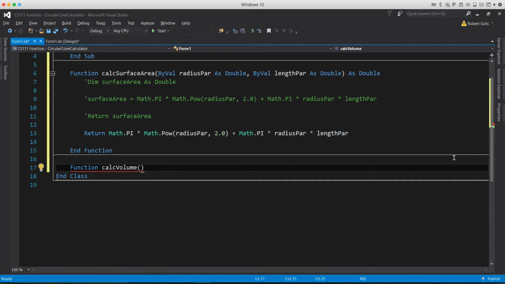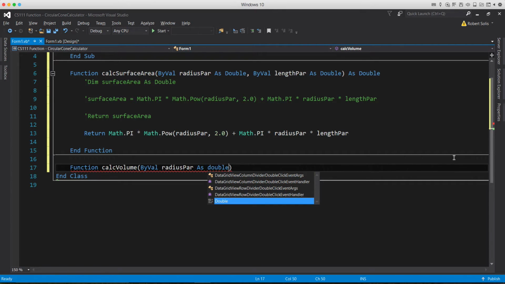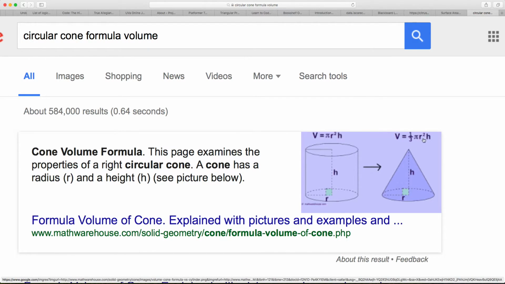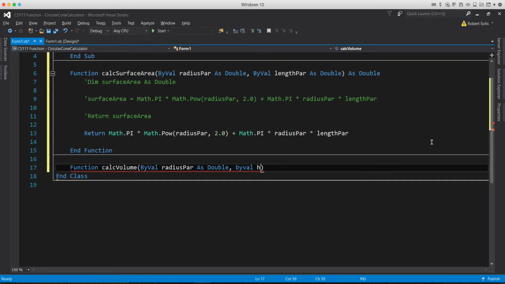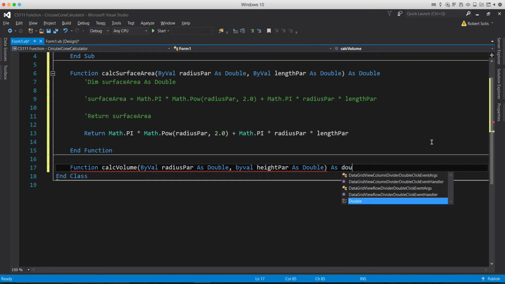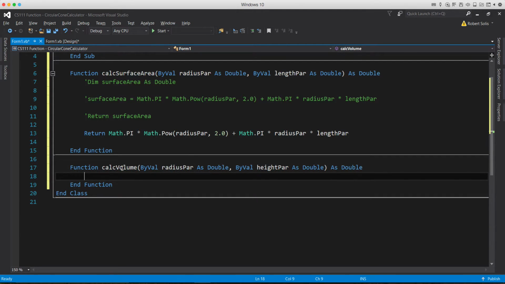Okay, so we'll say ByVal radius parameter as double. ByVal, and what else do I need? The height. So we'll say height parameter as double. When I'm finished, I'm going to send back to you a double, namely the volume. Okay, so I think I'll use this more consolidated approach since you've already seen me do the other approach, breaking out line by line the calculation of the surface area. We'll do one line over here, so we'll say return.